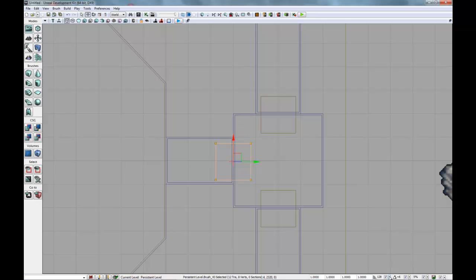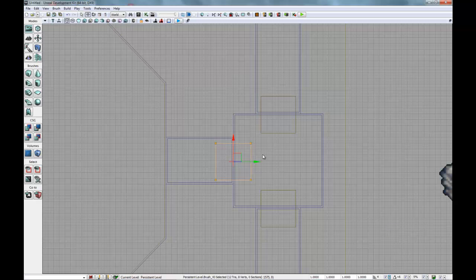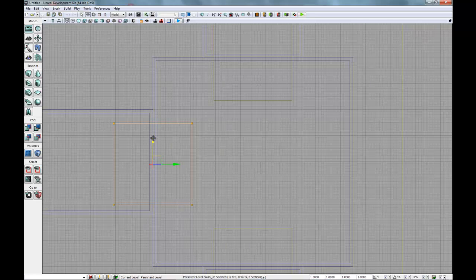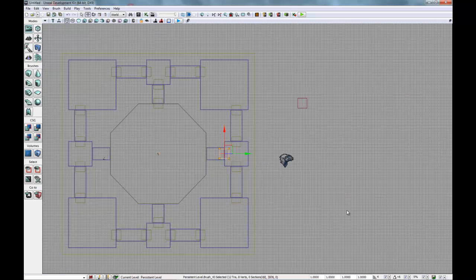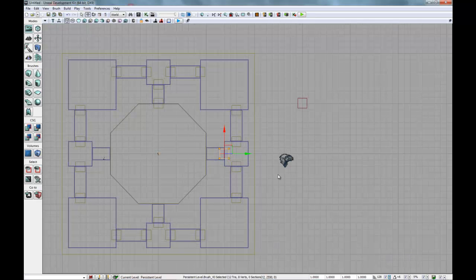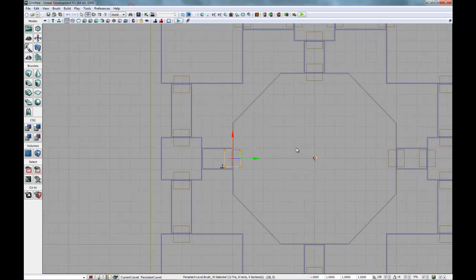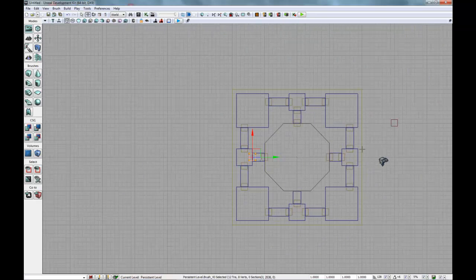So again, we're going to go into, let's say 4. Zoom in a little bit. And get that centered. There we go. Zoom out. And let's go into 128. There we go. And let's hold the Alt key down. Move it over. Hold the Alt key down. There we go. So now we're all set.